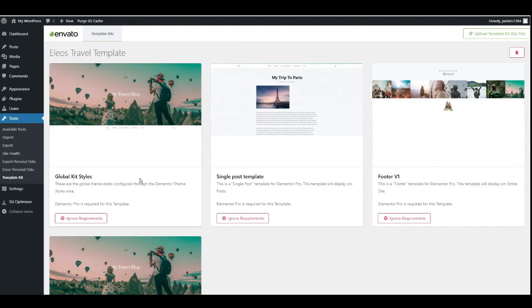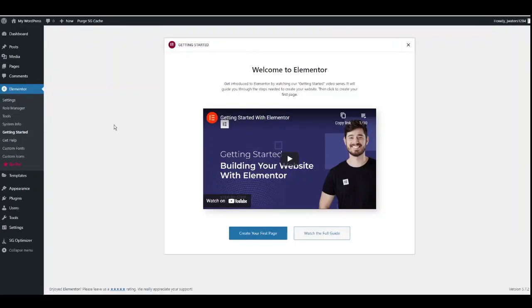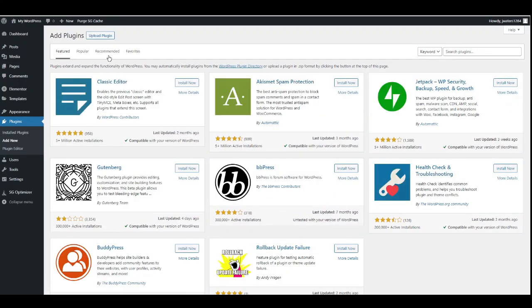So the next thing we're going to do is install Elementor Pro onto our WordPress. If you head back over to plugins on the left hand side, add new, you may get this box pop up, but just go back over to plugins and add new again. This time we're going to upload plugin, and you're going to find the Elementor Pro file that you've now downloaded.